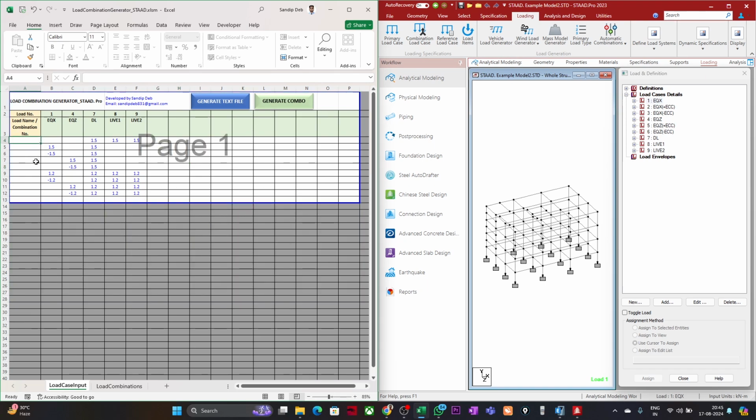Suppose we have the load combination series starting from 201. So the next one will be 202, right? So this is your load combination number. This is for your reference and documentation.